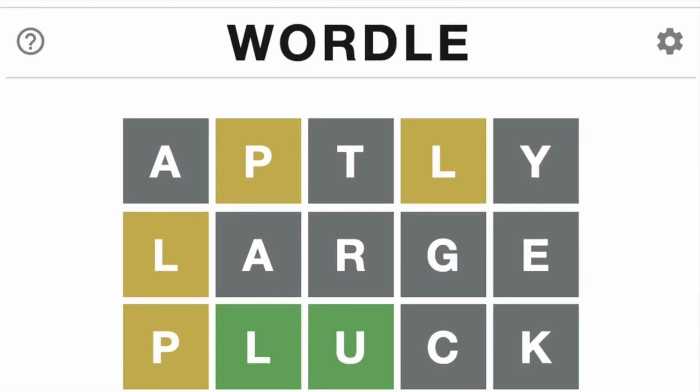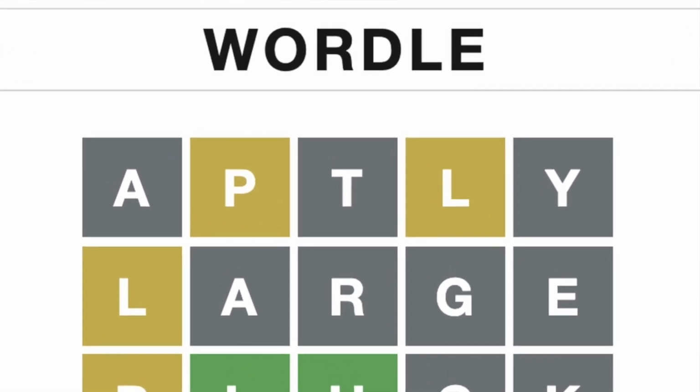Wordle, the word puzzle game taking over the world right now, is actually hackable so that you can get the answer in a single guess every single time. Don't believe me? Let's go ahead and dive in and see how that's possible.